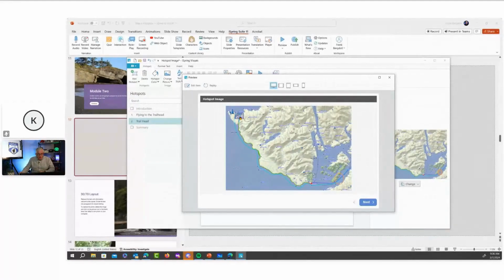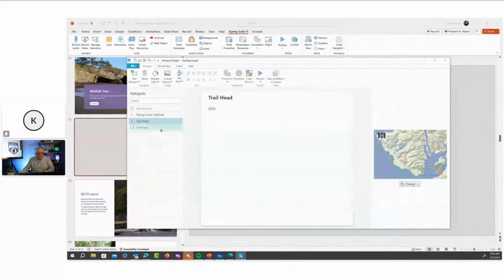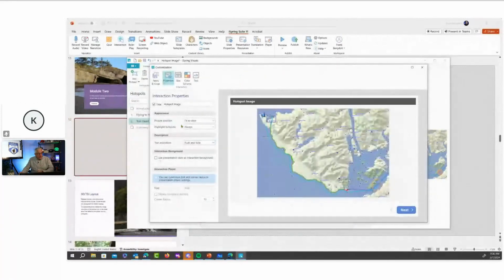So if I go in, notice here I can preview. If I click the hotspot, it gives me whatever I had on the trailhead, and I'll go to this hotspot. So I'll click on this and notice it's got my image of the plane that we take to get to the trailhead. Now we can go in and continue to edit this item. One area that is important is the properties. So underneath properties, if I can go in here, you can see that I can choose how it behaves.